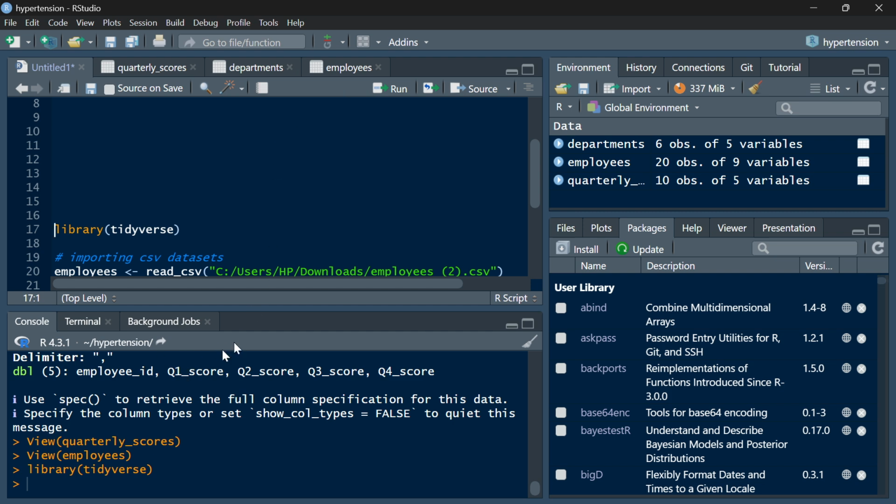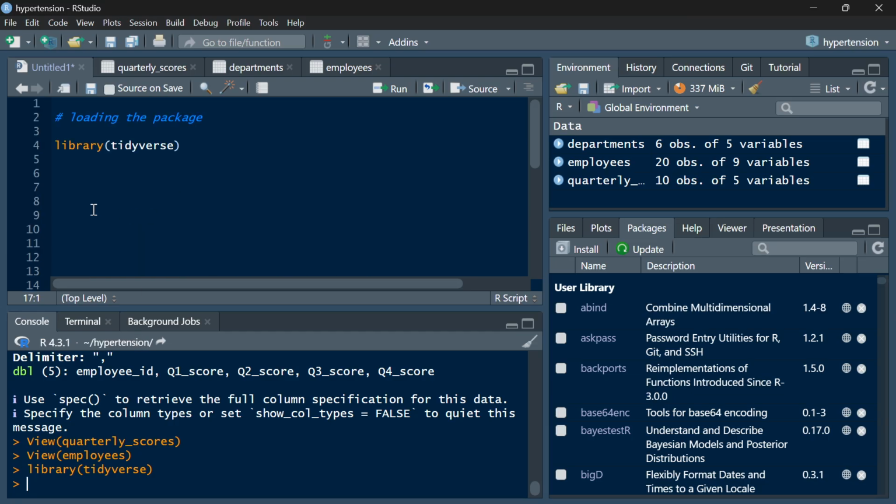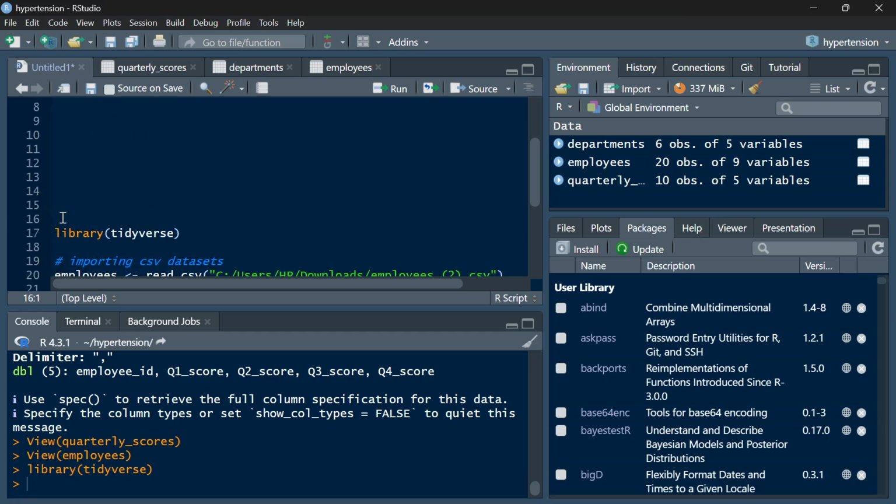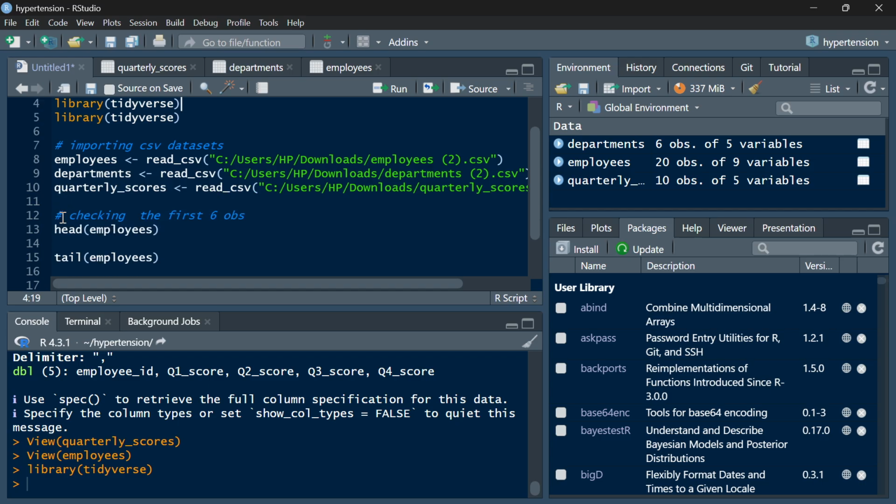After clicking run, you can see right at my console pane it has already run successfully. No errors have been detected and so forth. So that's how you can load the packages directly into RStudio. So that's what we have been covering.